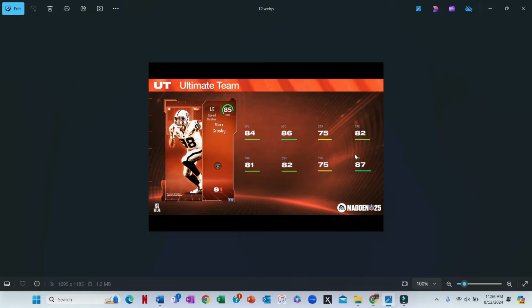We got Crosby. Max Crosby. 84 speed pass rusher. 87 finesse moves. And defensive ends are also a position where you don't want to spend a whole lot of coins. So a good pick right here.